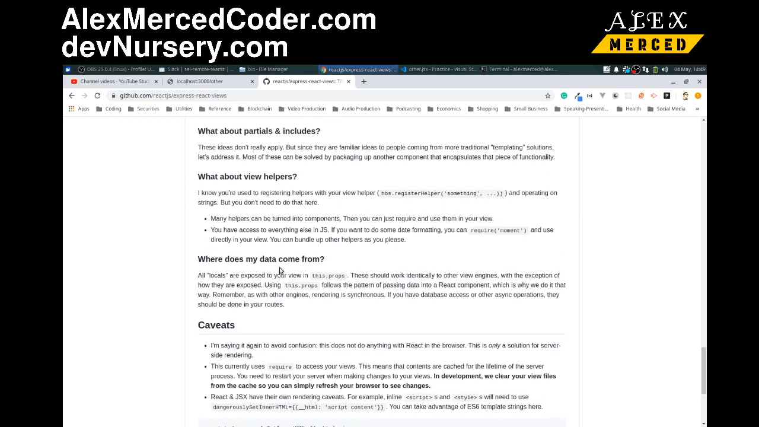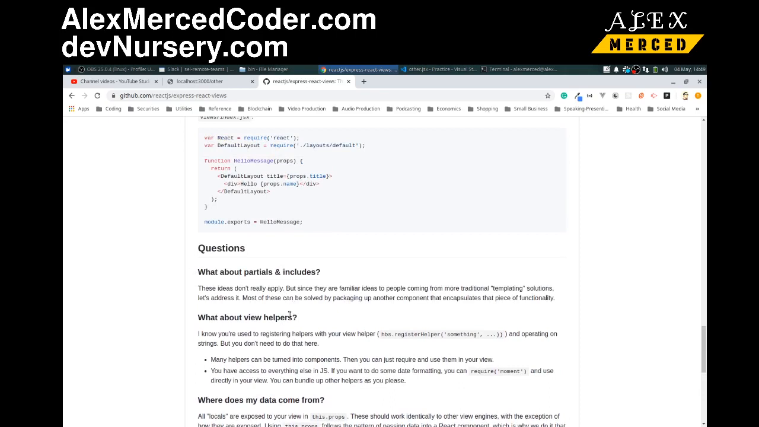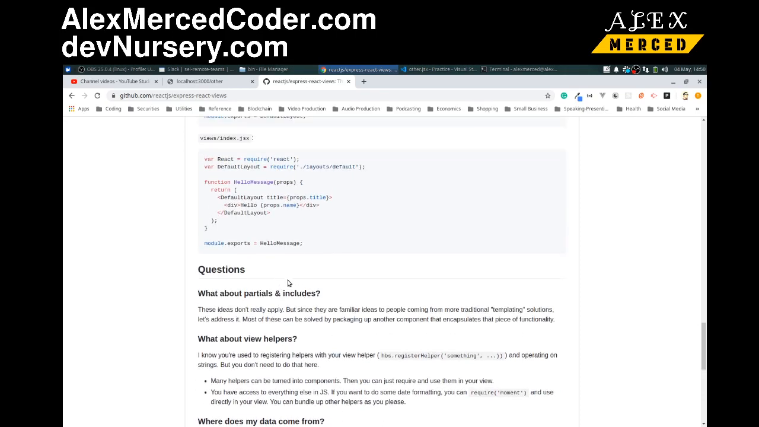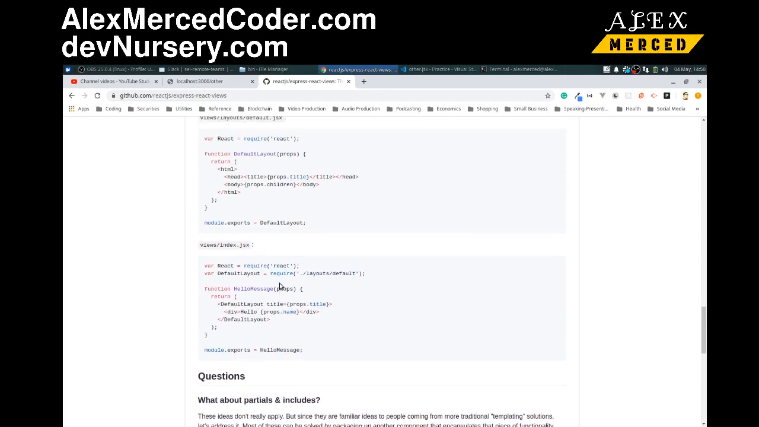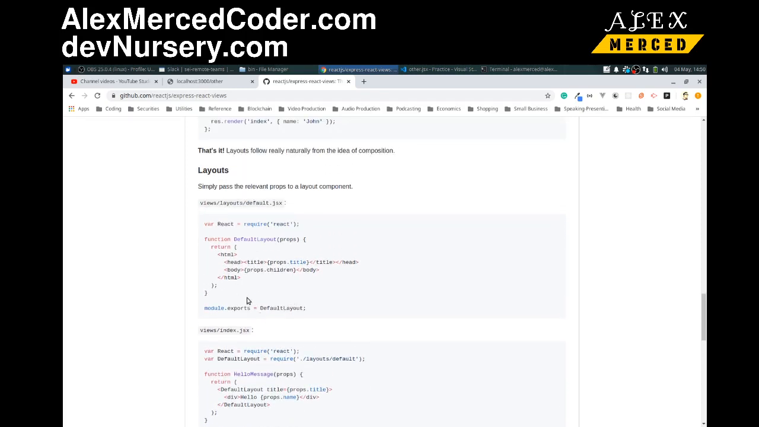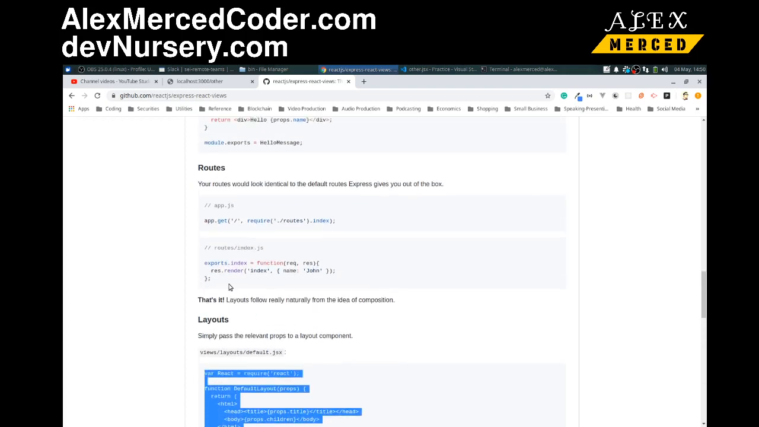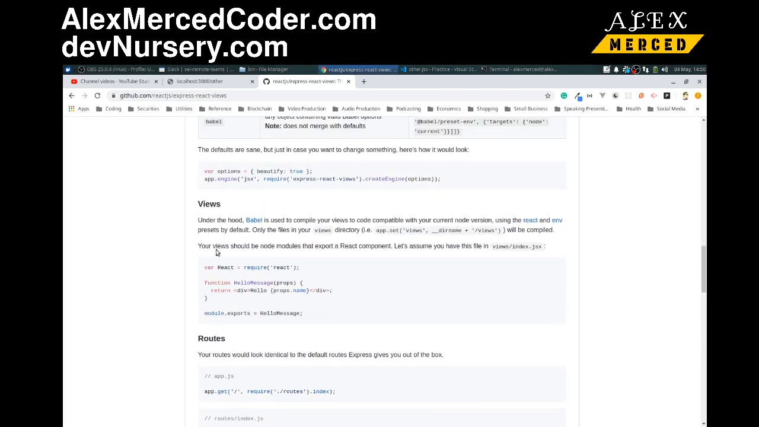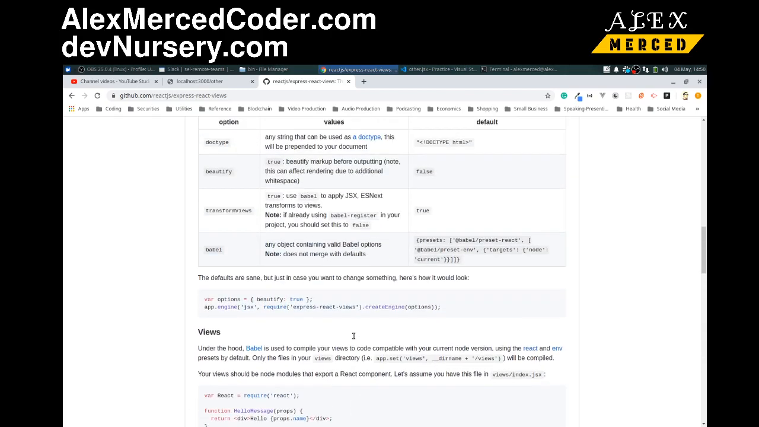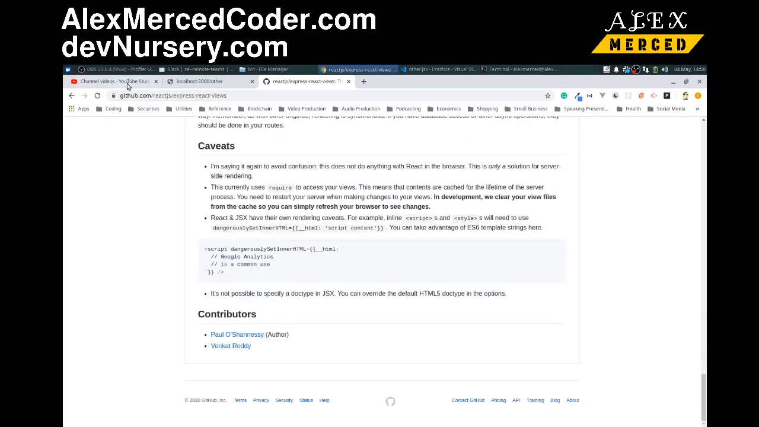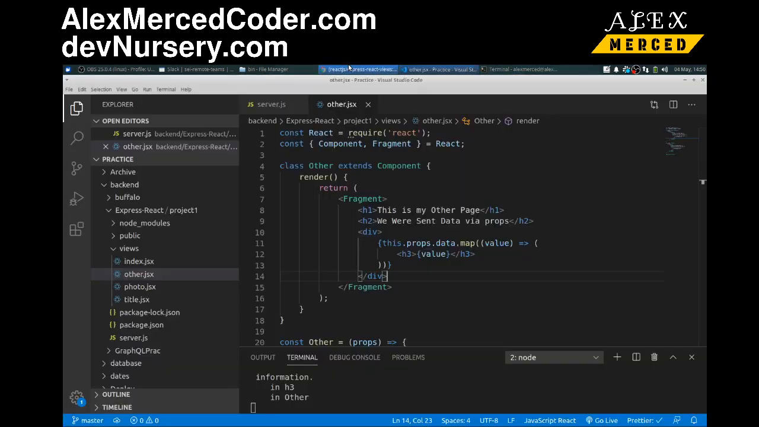Where does my data come from? This props. Yep, we know that. View helpers. What about partials and includes? These don't really apply, but since they are familiar ideas. Okay, so I see how they're doing it. They are just using a component that represents the head. So let's try that out. I will do this as a separate video, and we'll talk about styling. But first I'll just show you guys how to do inline styling.